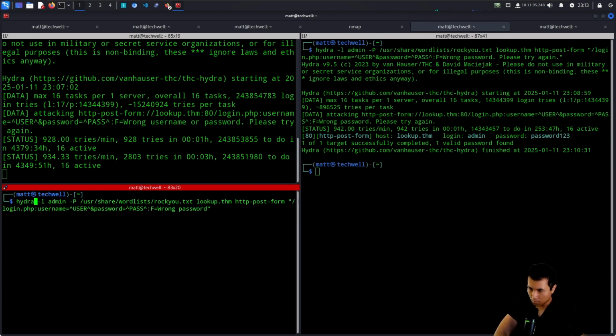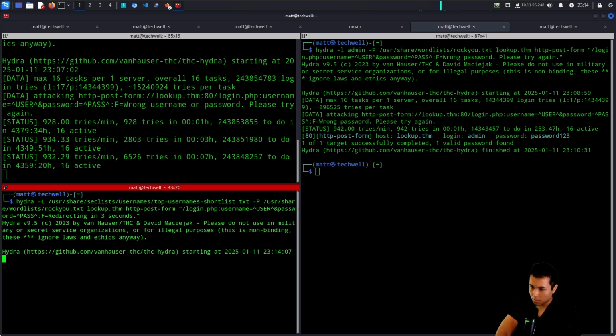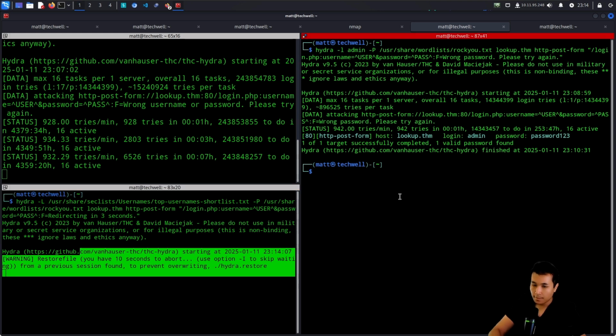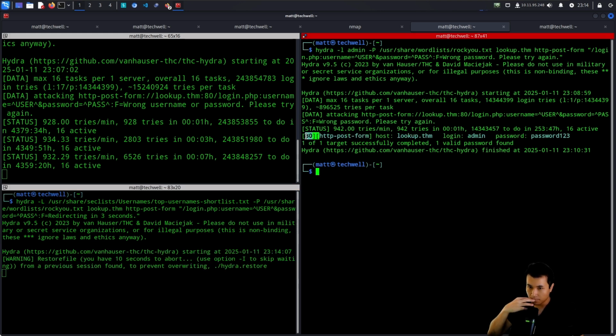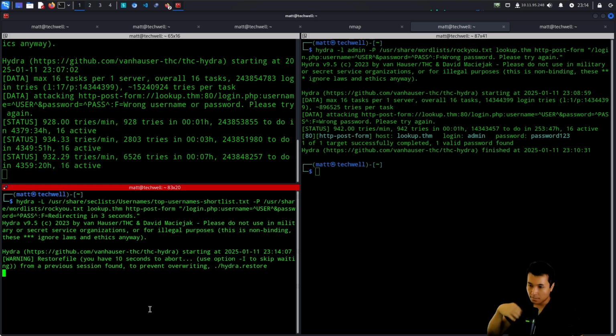So Hydra. The failure is going to be redirecting in 3 seconds. And this one is going to be a checklist, username, top username, and then wordlist rockyou. Hopefully it's not eating anything, which is okay. Port 80 to prevent overwriting.